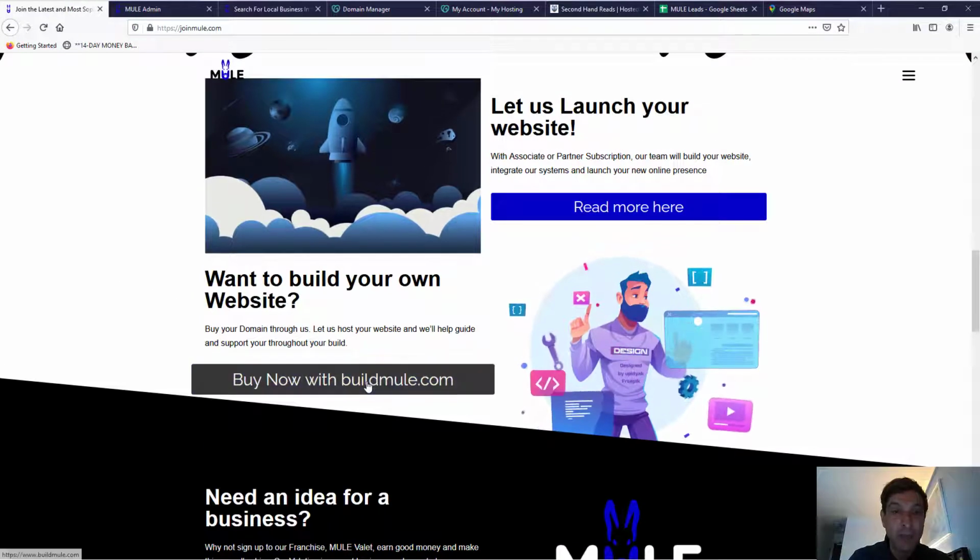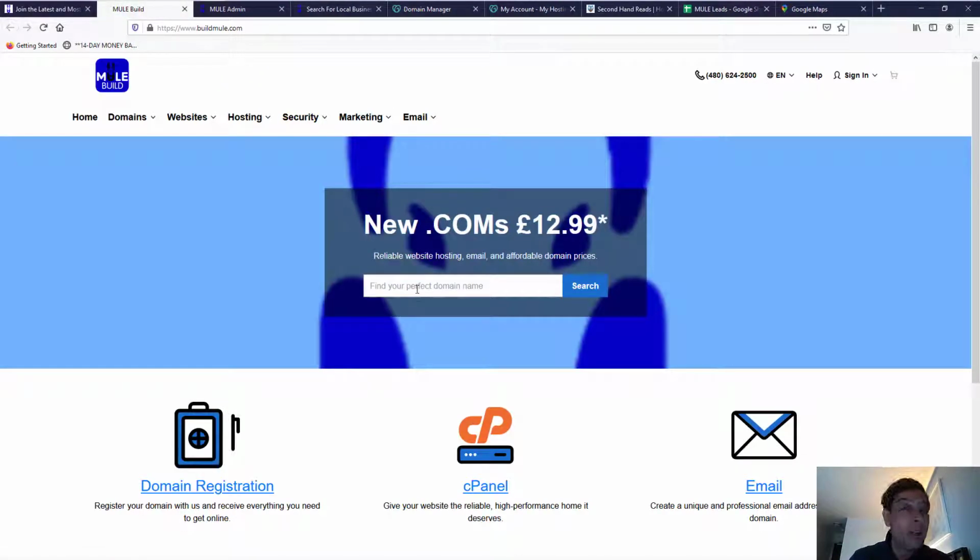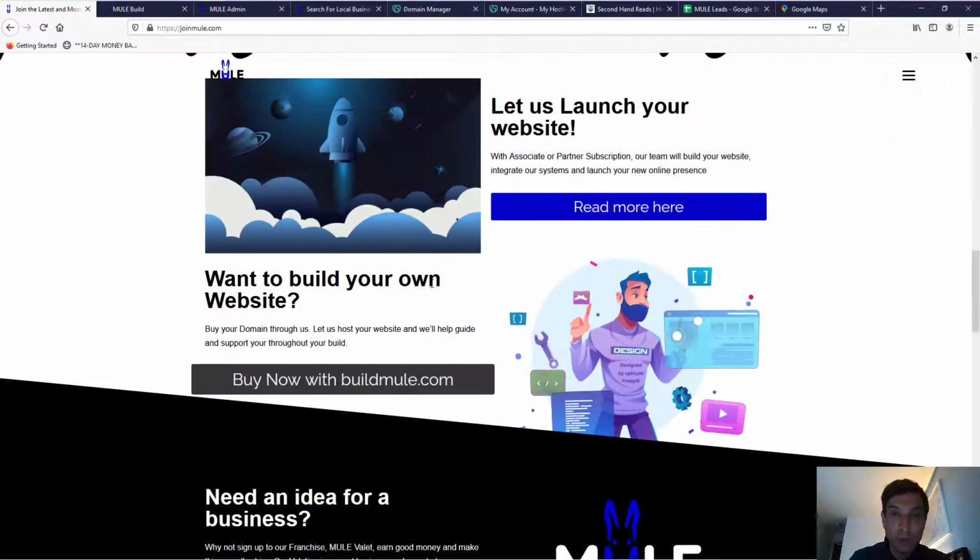Another section here is they can buy domains. So they go to buildmule.com and just would buy their domain. They need nothing else except the domain. Don't need any SSLs, don't need cPanel, don't need any of that. I'm going to come to that in a bit, but essentially that's what they can do from there.